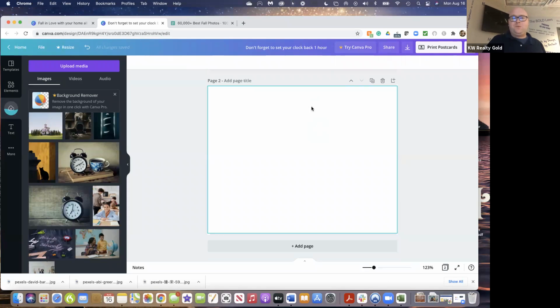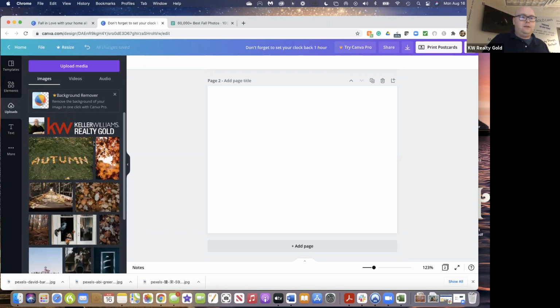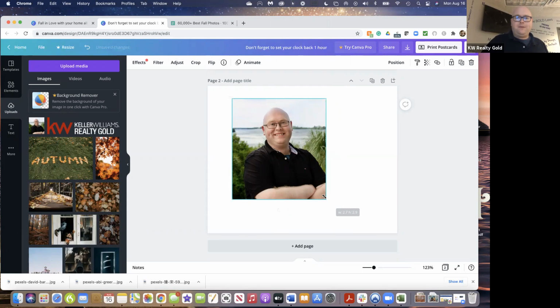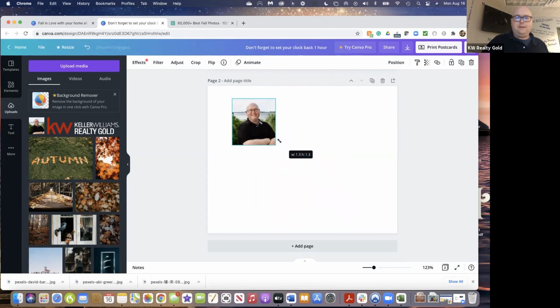So this is the back. This is where the address is going to go and my little spiel about myself and my business and our logo, all that fun stuff. So here I am. I'll bring this in. Oh, that's way too big for the postcard, even though I want it to be that big. I'm going to make it smaller. Bring that up into the corner here.